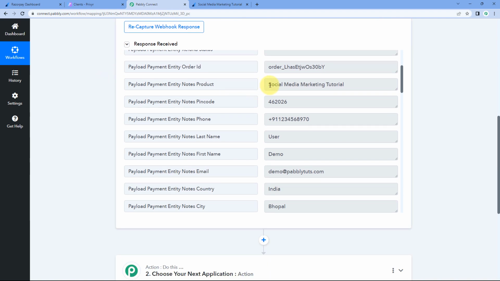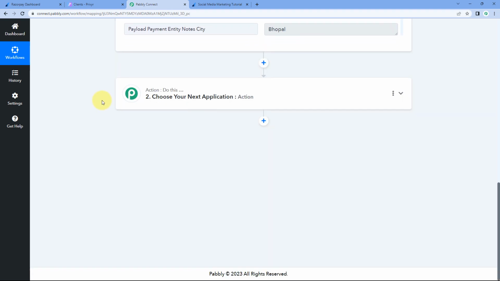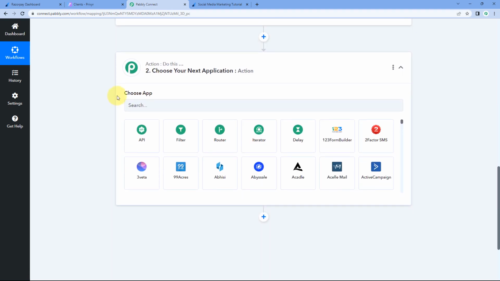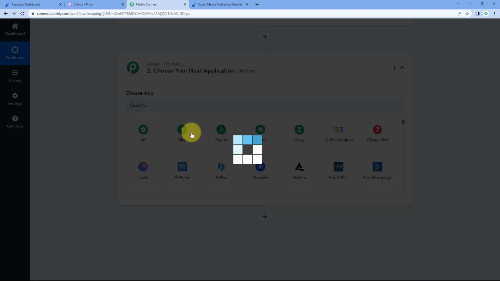workflow. Like here in response, we have received the response of this product name. So we are going to add a filter, like if the product is this particular product which we have added in the drop down field of our payment page, then only in that case that particular customer from that product or payment page will be added as a client in Privyr. So to add this kind of filter condition, just scroll down, come to our action window, and here in choose app, select filter over here.